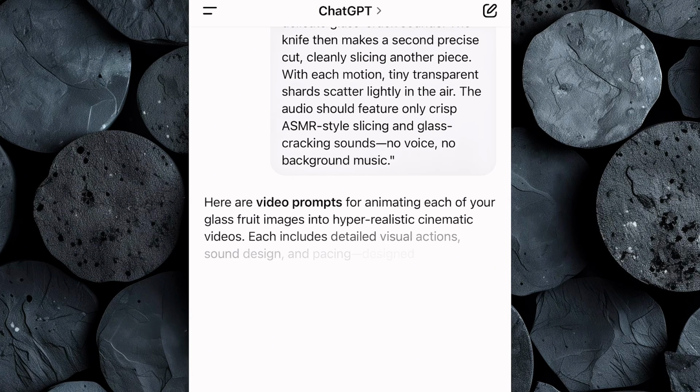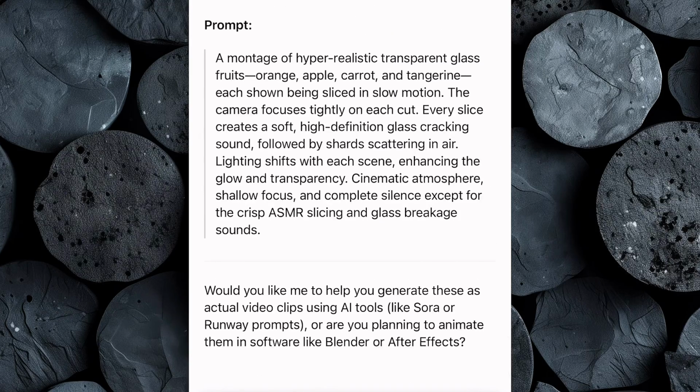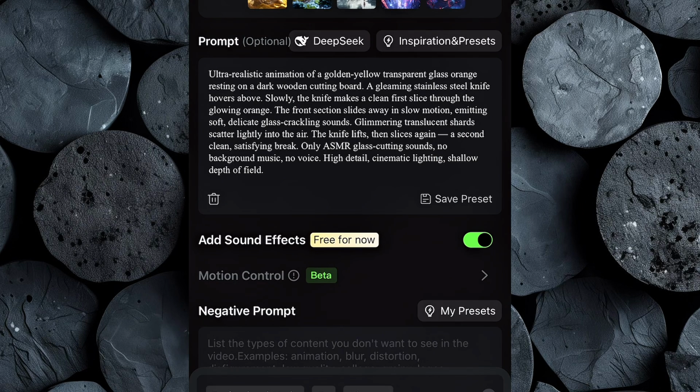Hit enter and ChatGPT will generate a list of cinematic, detailed video prompts for each of your glass fruit images. Copy the video prompt that matches the image you're animating, head back to KlingAI and paste it into the prompt field. Before generating, make sure to turn on the sound effects option. This is what gives your video that deeply satisfying glass-cutting sound we're going for.